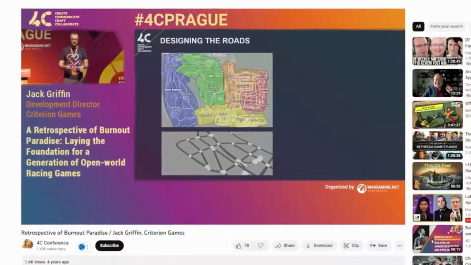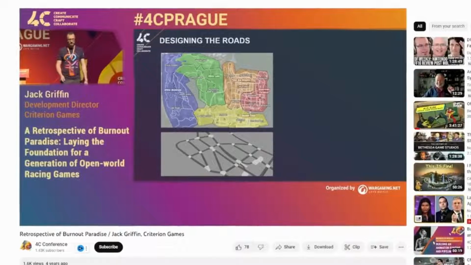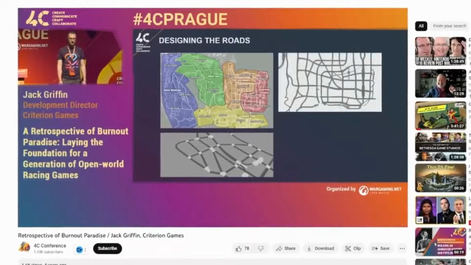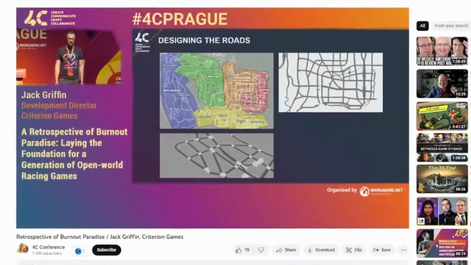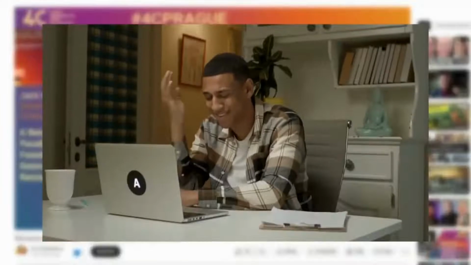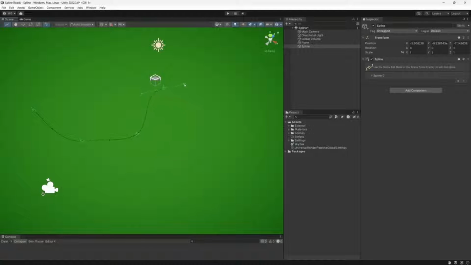One major takeaway for me from this Burnout Paradise talk was that they used splines to map out the streets, but rather than branch out the spline and magically create these intersections, they simply just used one spline per street and built the intersections afterwards, connecting up the splines. It's so simple. So that's the approach we're going to use here.